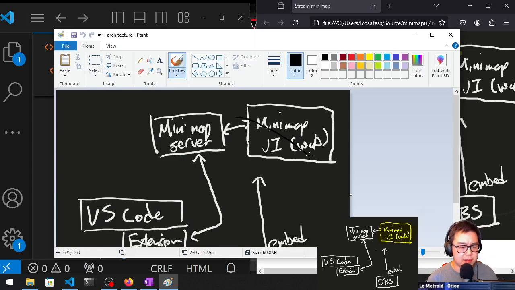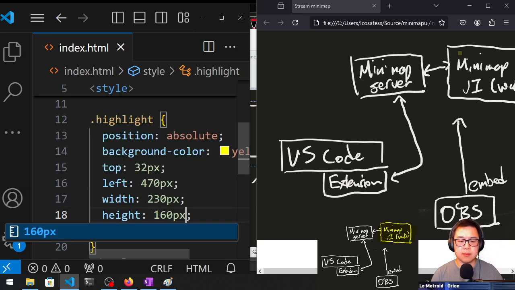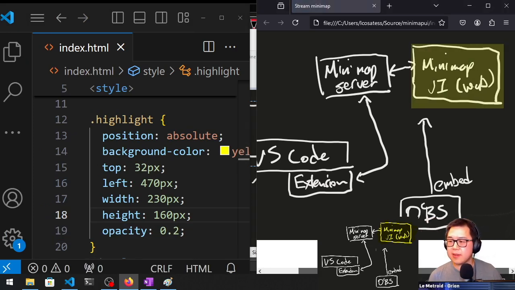What happens when I select something? Does it give me the, oh, that's not selecting something at all. One more time. Select. Okay, this is better. So 233 by 160, 230 by 160, let's say. All right. Come on. Yes. It's not pretty, but it works.